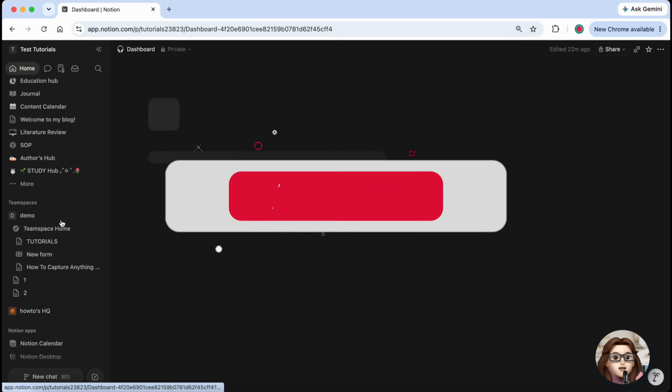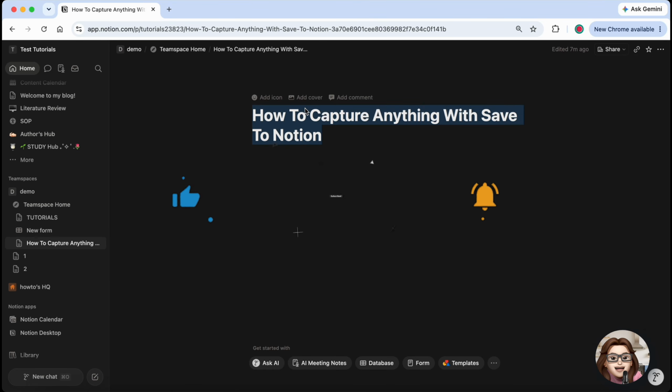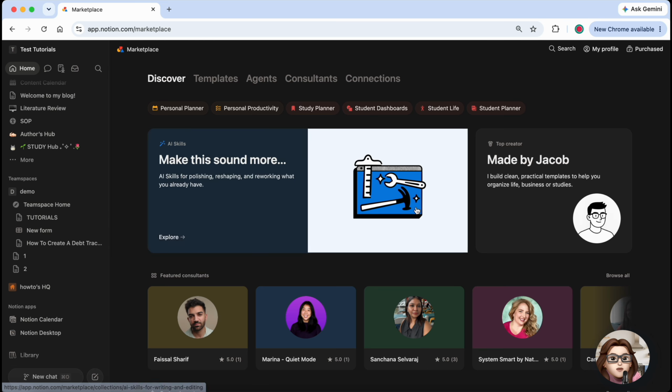In this tutorial, I'll show you how to create a debt tracker in Notion using a ready-made template. This is a simple way to keep track of your balances, payments, and due dates in one place. Let's get started. Open Notion and click Templates in the sidebar.